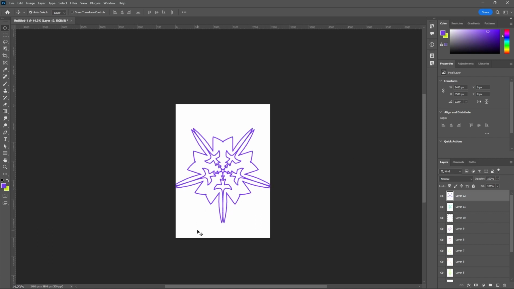Okay, so I covered the brush tool, the first brush tool, very properly. Then I'll explain the other tool.